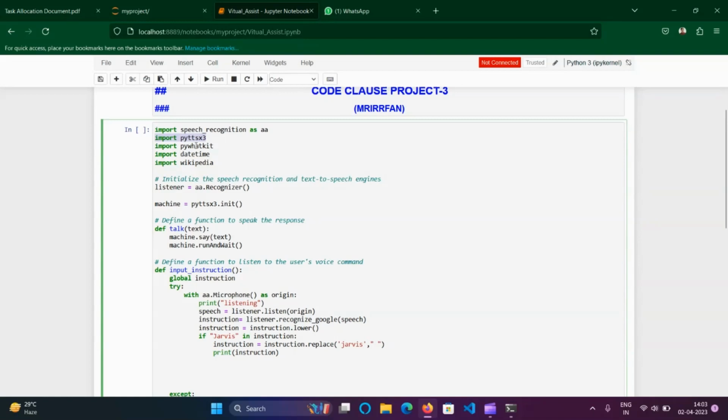The second library that I have imported is the Python text to speech library. It is a text to speech conversion library in Python. Unlike alternative libraries, it works offline. It means when you give some text to this library, it will start speaking it. You have seen this feature in text to speech: whenever you give the text, it will speak.